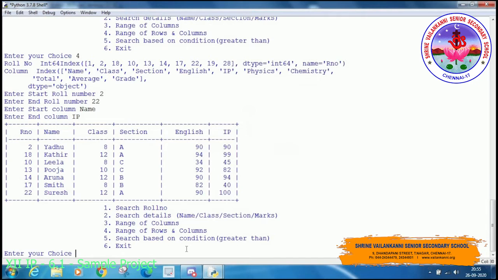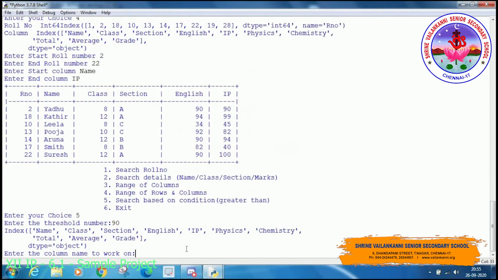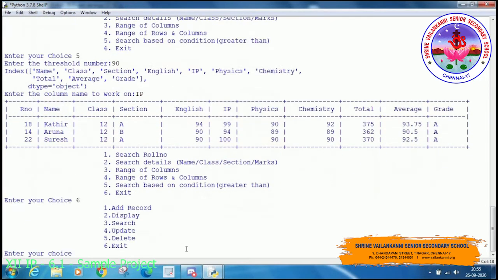Next we have option 5, search based on condition. We can give a particular condition, for example, marks greater than 90 on the IP column. You can give the threshold value and then the column. It displays the marks greater than 90 in the IP column. If you want to get out from the search operation, we can give number 6. Then it comes to the main menu.